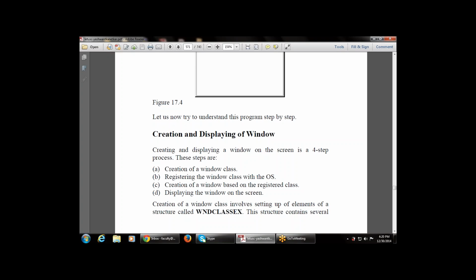Then creation of a window based on the registered class, that is we have registered with the OS, that is the window has registered with the OS. So now it's time for creation of a window that is based on the registered class. Then displaying the window on the screen, that is the next part. So these are the 4 parts. One is creation, one is registration, one is creation of a window based on the registered class, one is displaying the window on the screen.